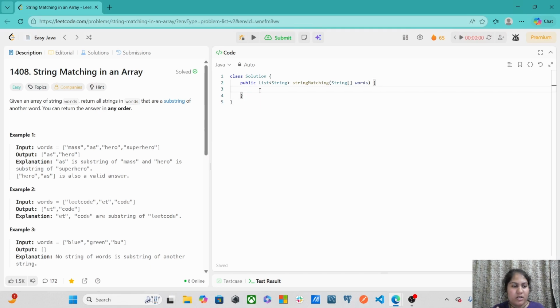Hello guys, let's start with another problem which is known as string matching in an array. So what is given here? We are given an array of strings, that is words, and we have to check which words are a substring of another word and return the answer in any order.